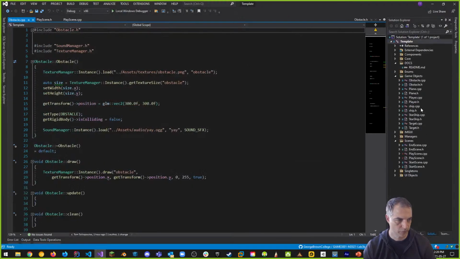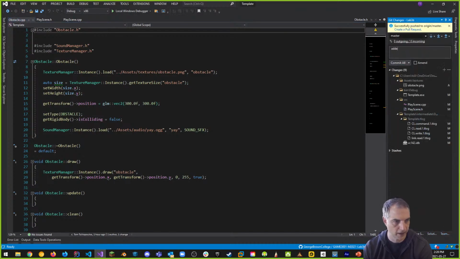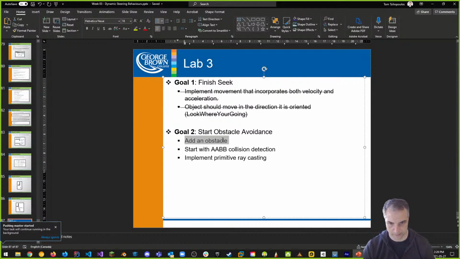Let's put this in. So we're going to say that in Team Explorer, we're going to go to Git changes. We're going to say added obstacle to placing. Okay, so I'm going to push this up, commit all, and push. And that takes care of this piece. So add the obstacle, like a checklist.